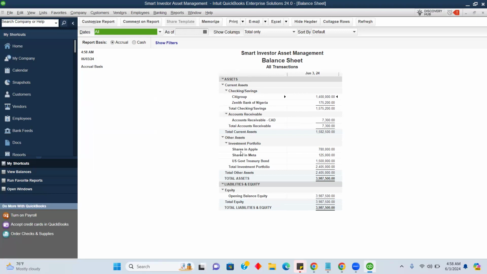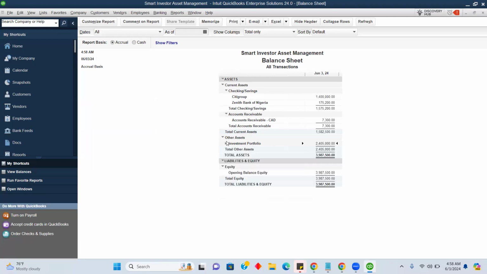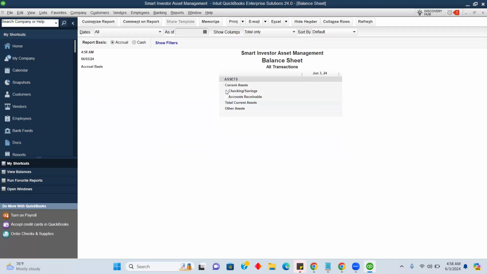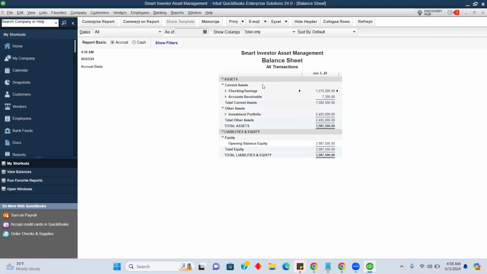Then under your other assets, you have your investment portfolio. You have shares in Apple, shares in Meta, US government treasury bond, and then you can see right here. So you can even sum them up under investment portfolio. You can see right here. And you can sum this up under account receivable, and then you can sum this up under your checking accounts, which is your total balancing. So you see, whatever we're posting right now, system is automatically creating our reports.